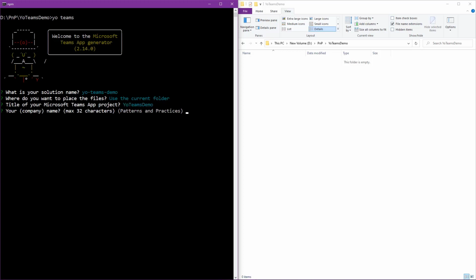It asks for our company name, which we'll go ahead and accept the default of Patterns and Practices, and it asks us which manifest version we would like to use. We'll accept 1.6. Now it asks for our partner ID if we have one. We can leave this blank if we don't.